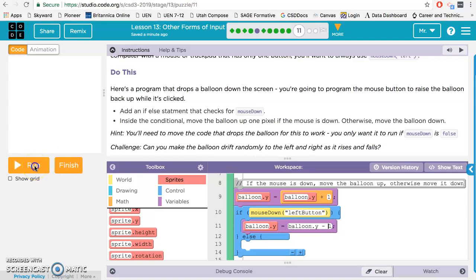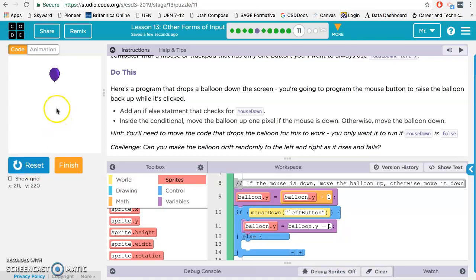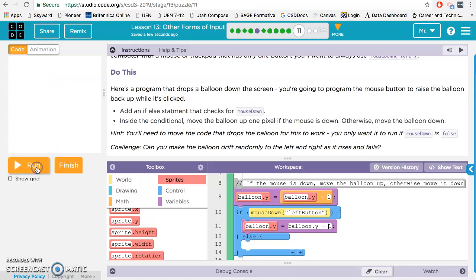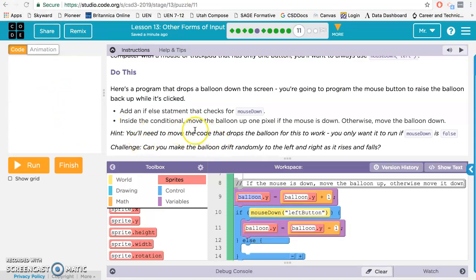Okay, so let's see how that works here. If we run this and then we press the mouse, it's stopping. Okay, so it's not moving up, but it's not moving down either. The reason for that is it's already got here saying the balloon Y is increasing, so it's already moving down, but then if we press the mouse, it's going to move up at the same rate it's moving down. So essentially it's standing still. We need to figure out a way to fix that.